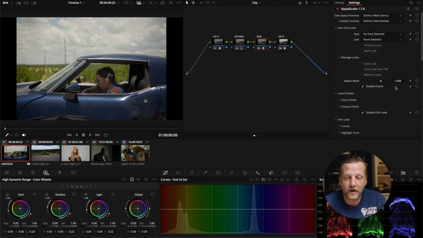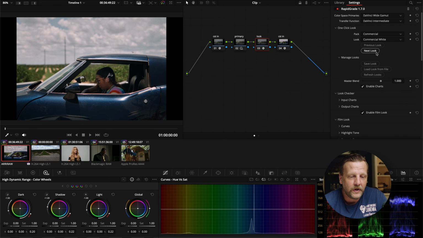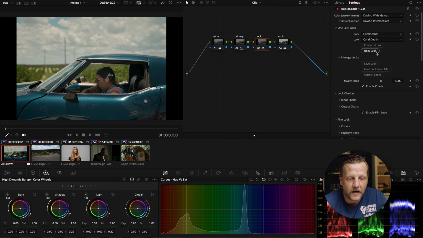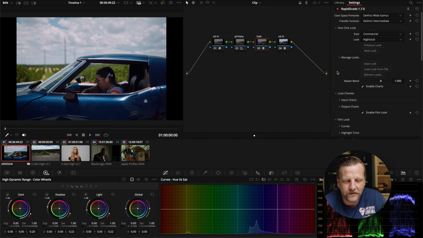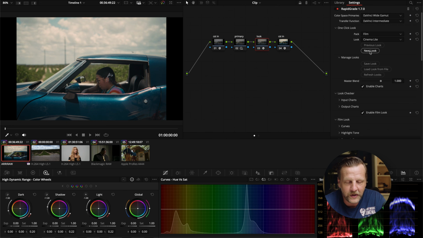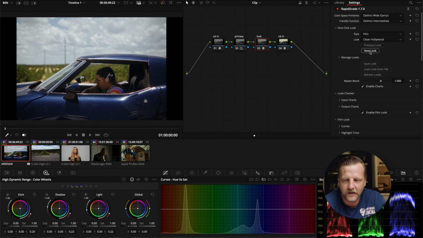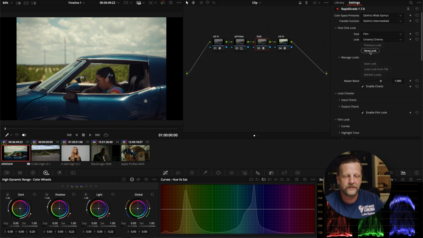So he has these one-click looks on here, and we'll go through some of these. He has the black and whites, our commercial looks, and we can go into like 90s vibes. We can go commercial white, nightclub, which I don't like because of the Corvette looking kind of purplish. Now we got Pacific Rose. Then we go into cinema light, clean film, like all these one-click wonders. It just makes it to where you can click one and keep going.